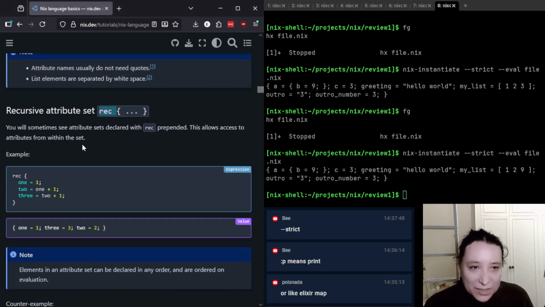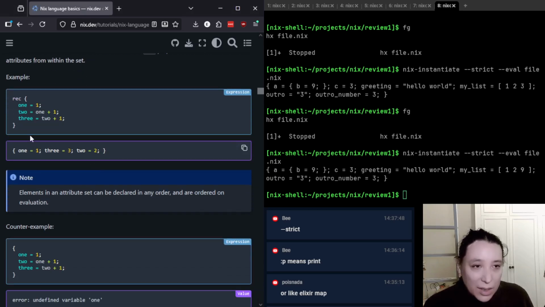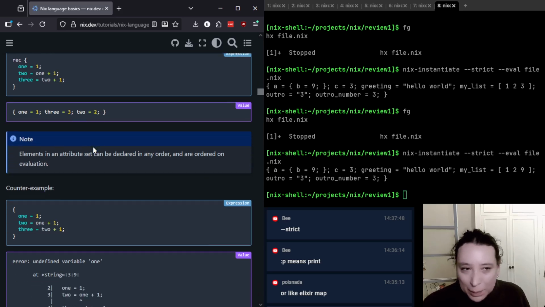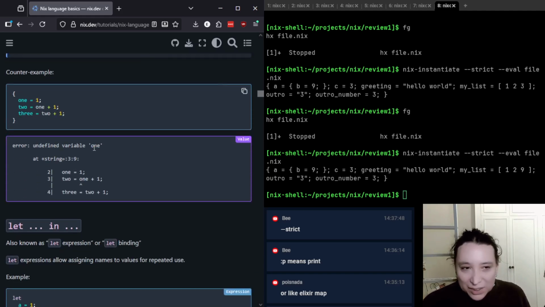Oh, right, recursive sets. So, usually if you have something inside of your attribute set that refers to another item, that doesn't work. But if you want to make it work, you have to put in recursive in here so it knows to evaluate it based on the dependency chain. I think I've gotten bit by that. But you take a performance hit, so don't do it just because you want to do it all the time.